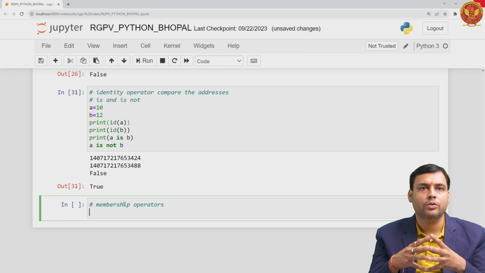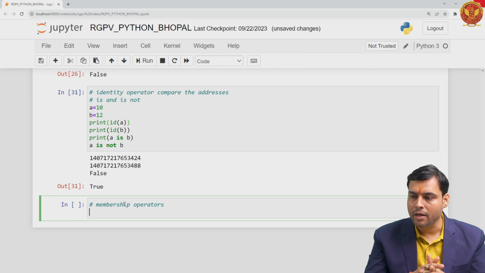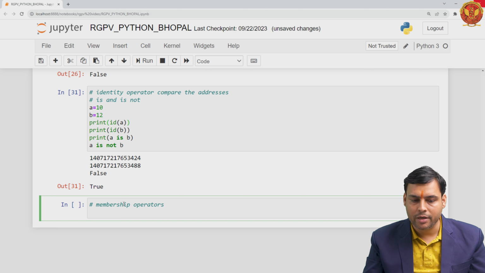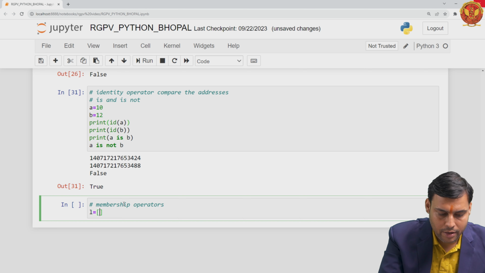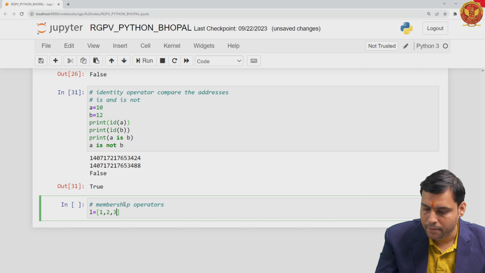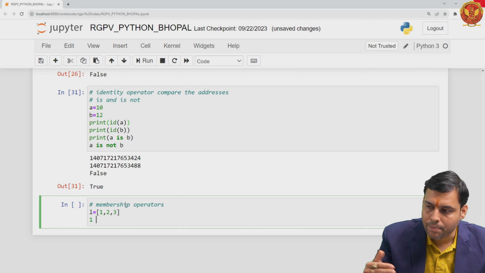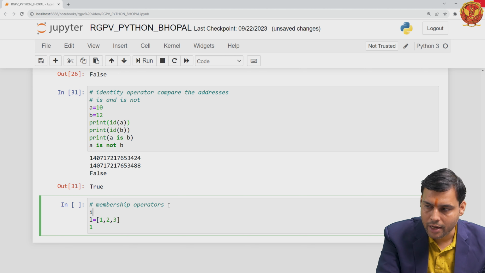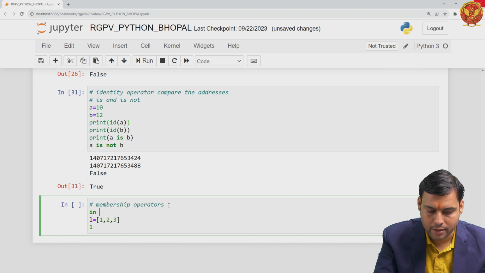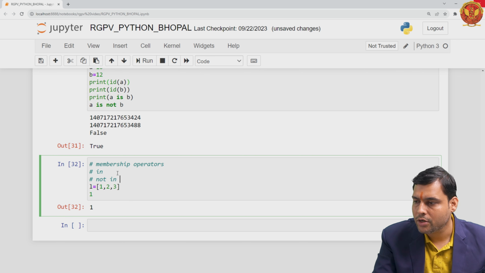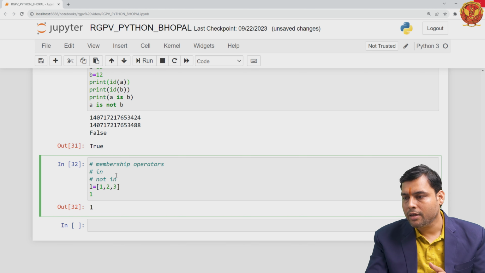Membership operators basically show the container and contained relationship. What does it mean? If you have any container and you want to check whether an element is part of this container, you will use the membership operator. For example, suppose I take one list, that is 1, 2, 3, and let me check whether this one is part of this list or not. To check this, we will use two membership operators, that is in and another one is not in. So just like is and is not, you have in and not in.